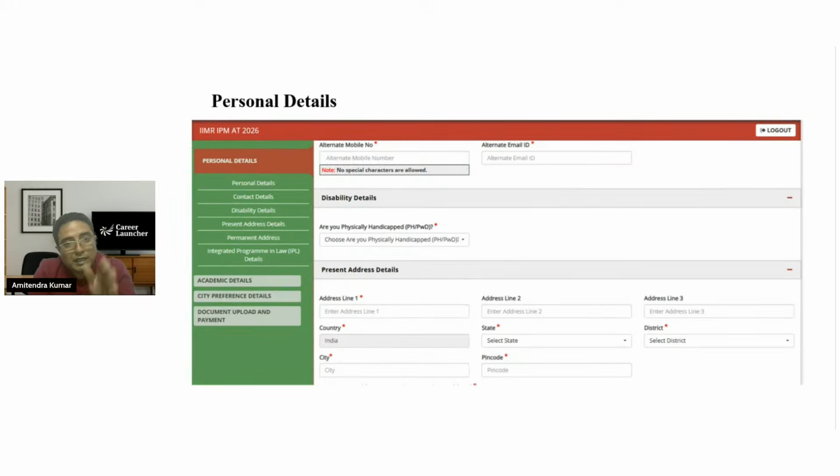Now here, they're asking you your alternate mobile number and alternate email ID, which means now in case you have two numbers, that's okay. Otherwise, I would recommend here, give one of your parents' credentials. So one of your parents' email ID and mobile number should be given over here. This is just more like a backup actually. So you have to now provide an alternate, a second mobile number and a second email ID.